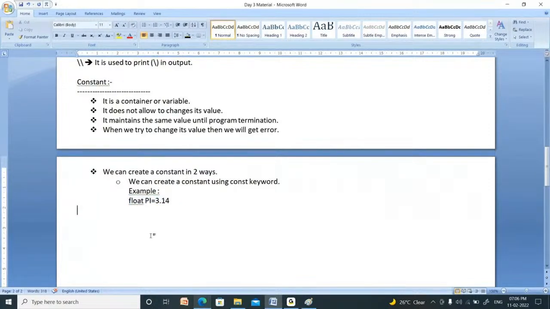Now I want to convert this into a constant. Actually it is a variable. For that I can use const. Whenever you specify the const keyword, then pi becomes a constant. You cannot change its value until program termination. How to convert a variable to constant? By using the const keyword. It is one of the ways.